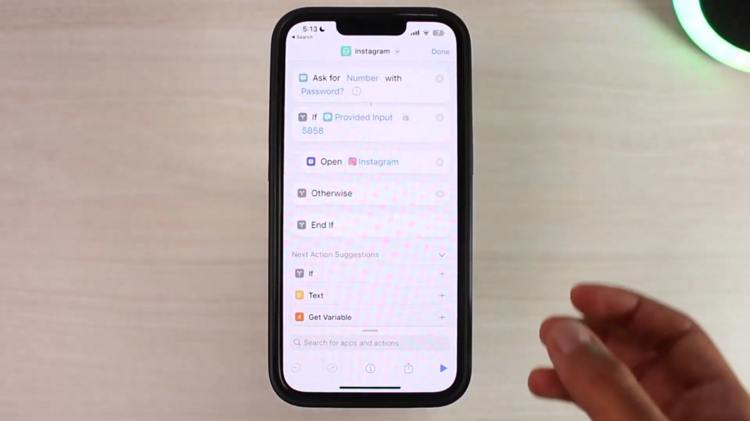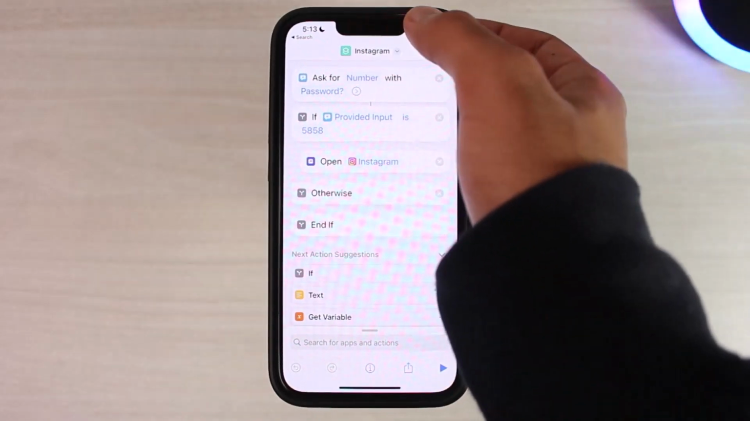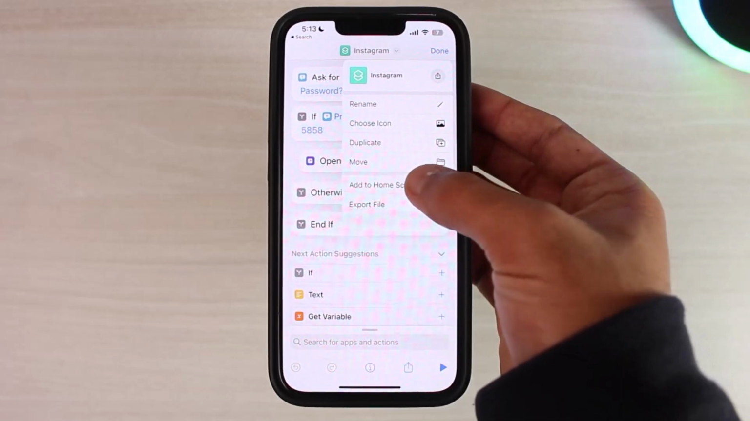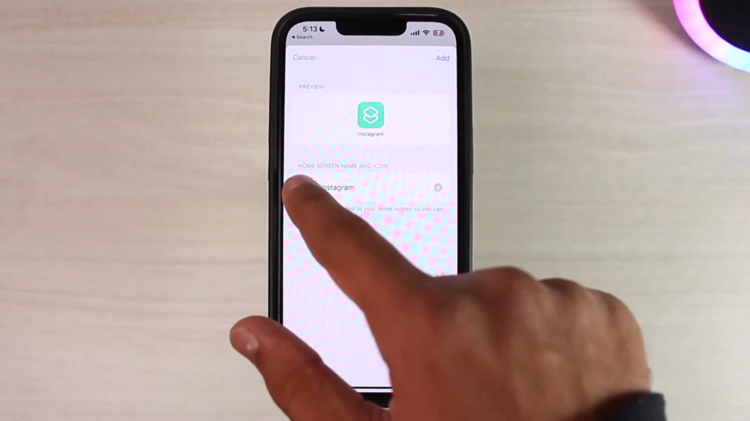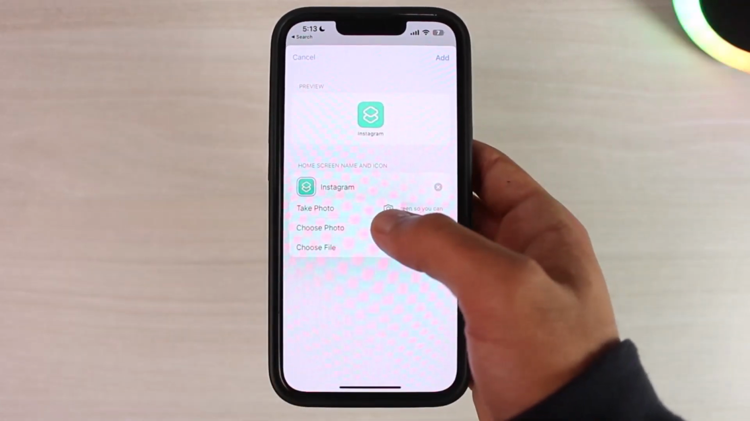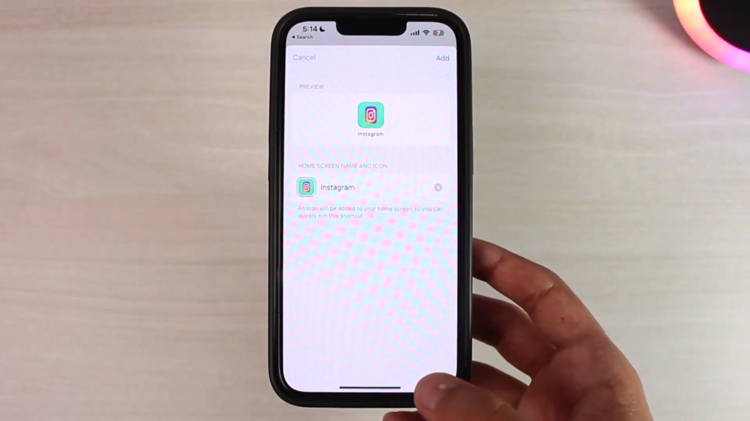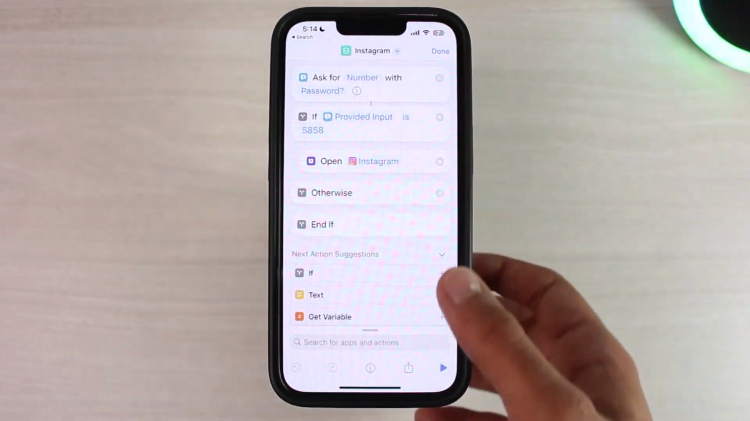After that, tap on these three dots and then tap on this arrow icon down right over here. Now you'll have to tap on the option Add to Home Screen, and now select the Instagram's photo. So simply choose Photo and then enter it over here. Now tap on the option Choose and then tap on the option Add.